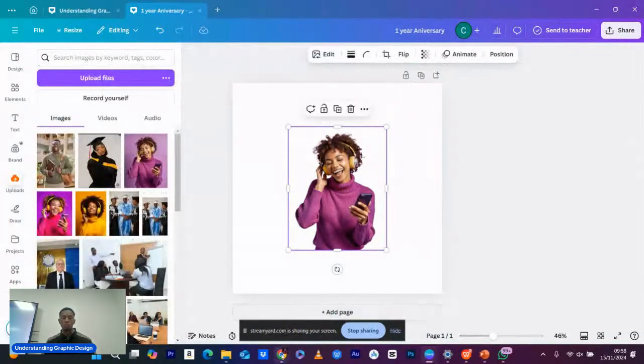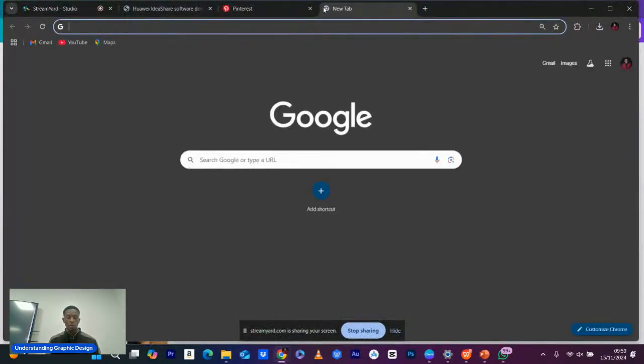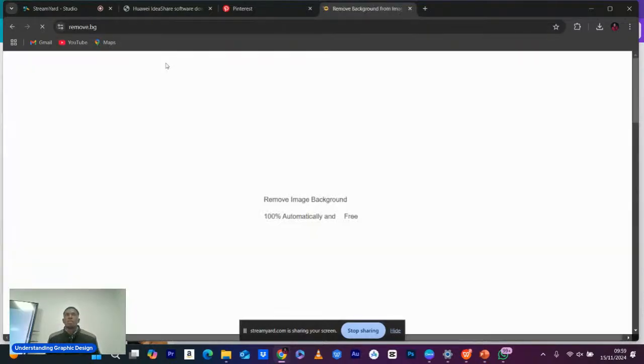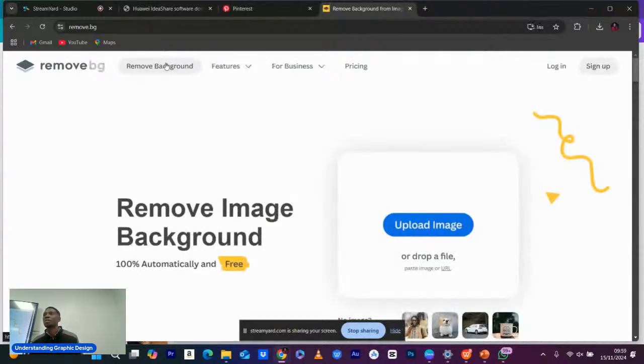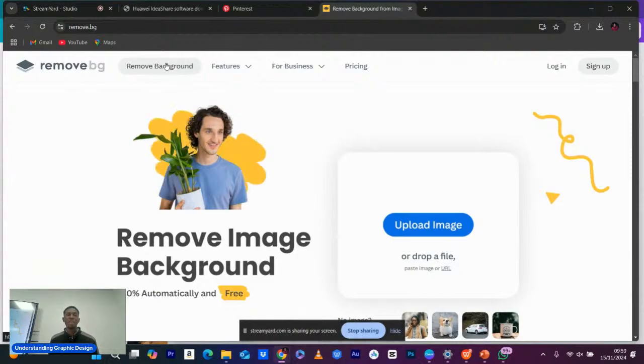Go to your browser again. When you go to your browser, type background remover, remove background from image. Something like this will pop up. Remove background from image. You see BG there, remove BG. Have you seen it? So go to upload image.